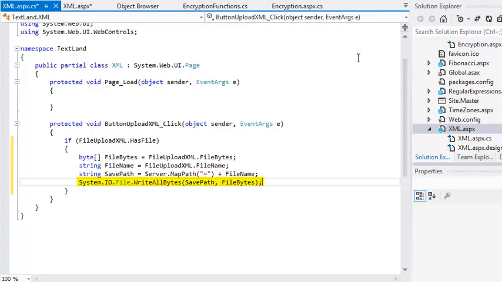It's important to note that this will only work if your web application has permission to save files to the web server. Many third-party web hosts do not allow web applications to make changes to the web server's hard drive. Of course, this is never an issue when you have full control of your own dedicated web server.